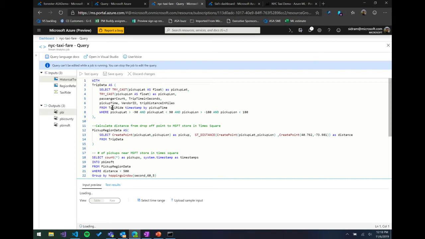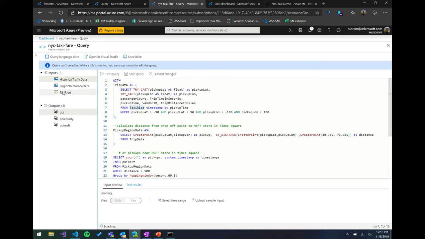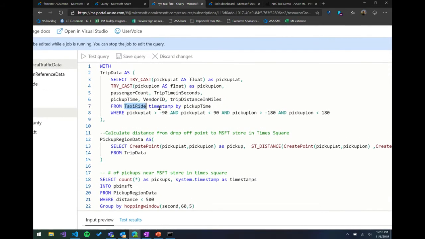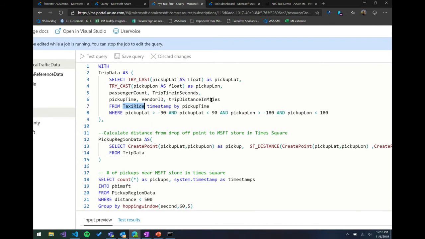So here, this is taxi ride. I have 3 inputs. This is the Event Hub, and these two are region reference data, a static data set, which has the region definitions for Midtown and different parts of Manhattan, right? So I'm getting the real-time information from the taxi ride data, and I'm picking up the right fields.